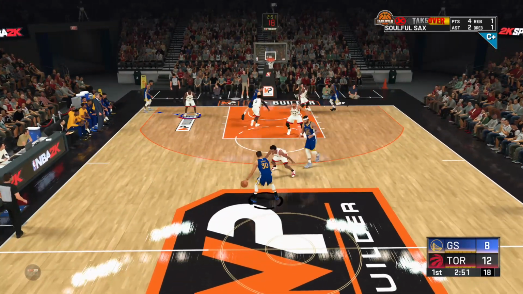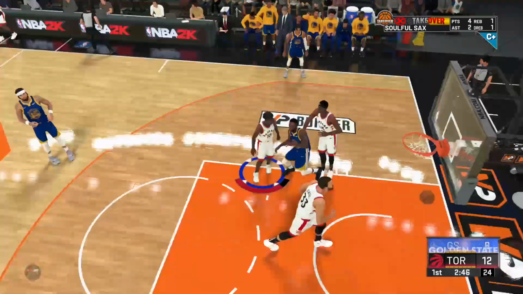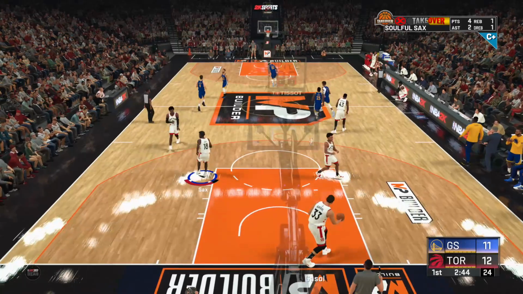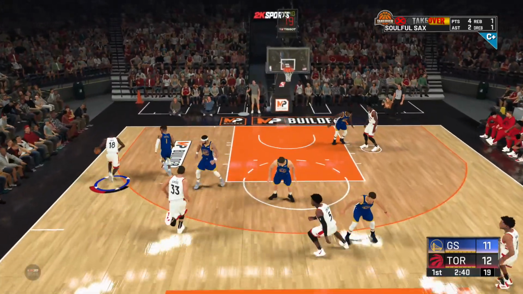And also what I've noticed, even with last year, if your takeover is playmaking, passing the ball and getting assists actually get you more takeover points.